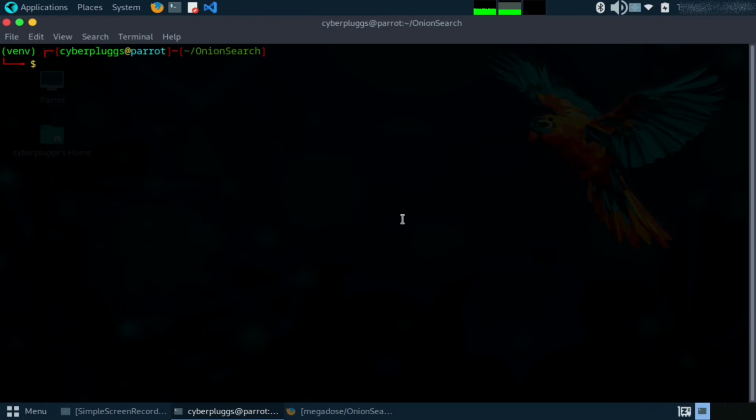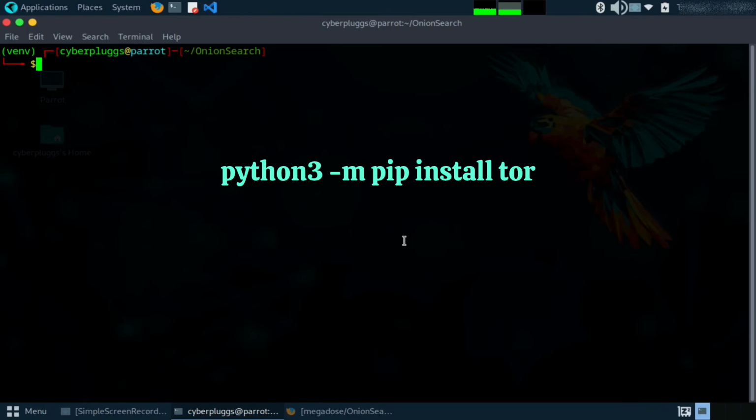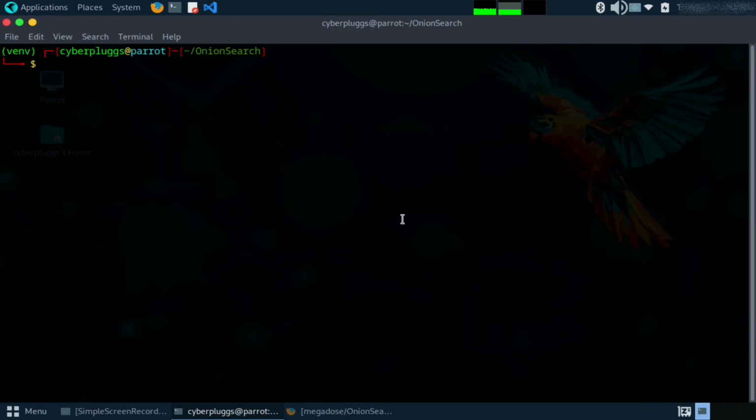If Tor is not installed on your Linux machine, you can install it using the command displayed on the screen. But since I already have Tor installed on my system, I'll simply start the service directly from the terminal. To verify that Tor is running properly, we'll check the service status.